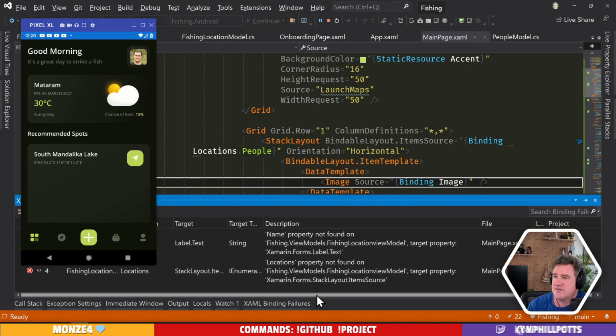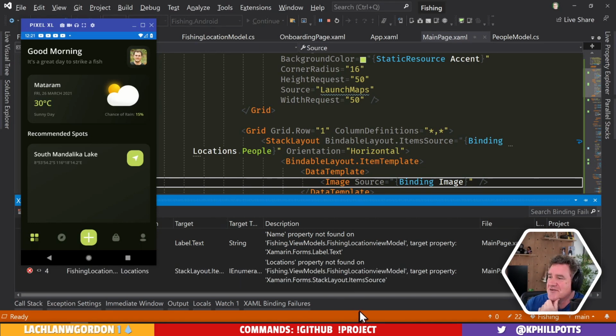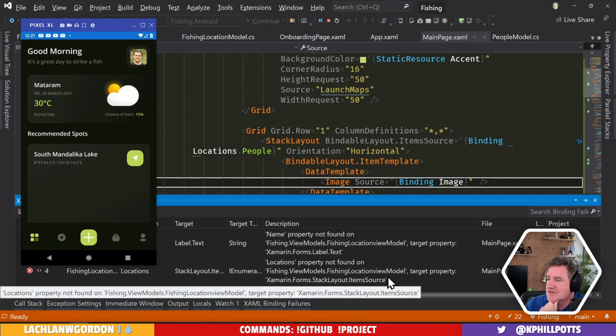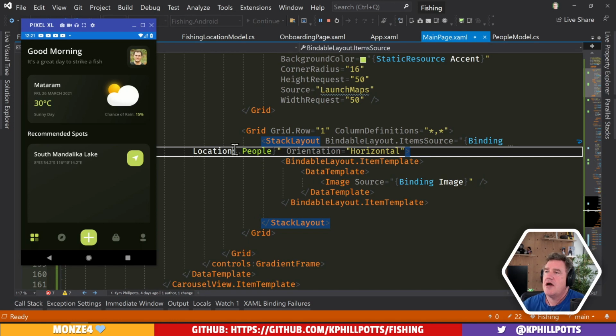But anyway, did I have binding fails? Okay. The magical binding engine, exactly. Fishing view models, location view model, target property for the item source. Oh, we're already looking at a location, a fishing location. And there we go. Okay, cool.